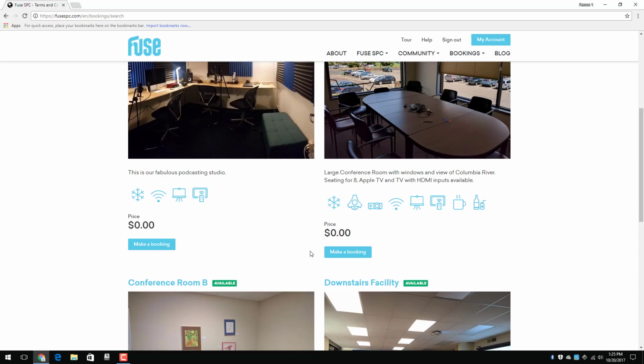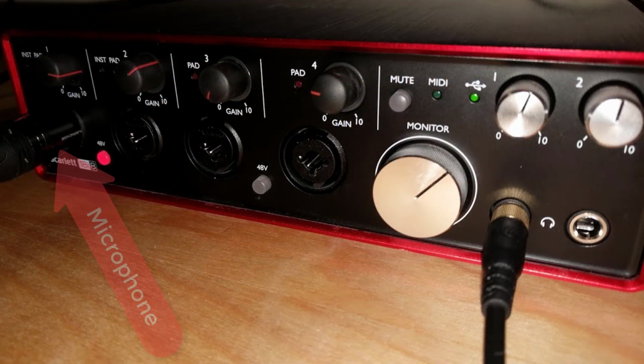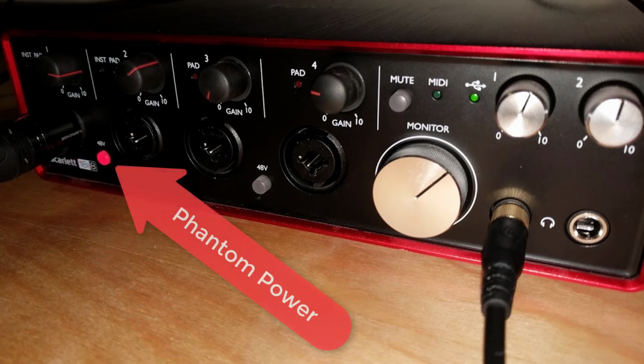The first is there's microphones that need to be plugged into the front of the Focusrite audio interface. And then there's a 48-volt phantom power switch that needs to be turned on, which means it glows red, to make sure that phantom power is being provided to those condenser microphones so that they have electricity to operate.